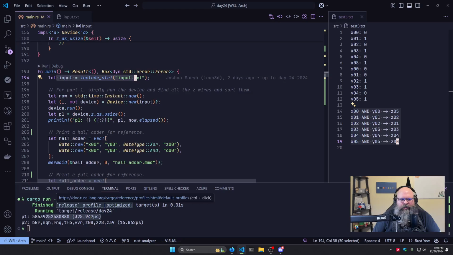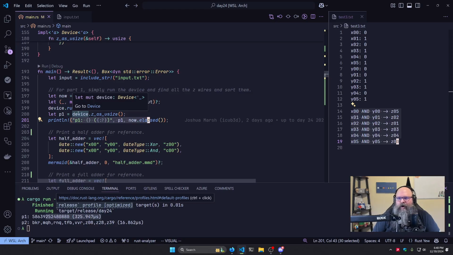Literally, I just get the input string, I create the device, I run the device, I get the Z value output, and then I just return the results. And that's it. This was part 1. Again, it is pretty straightforward if you think about it, especially if you're familiar with wiring diagrams.